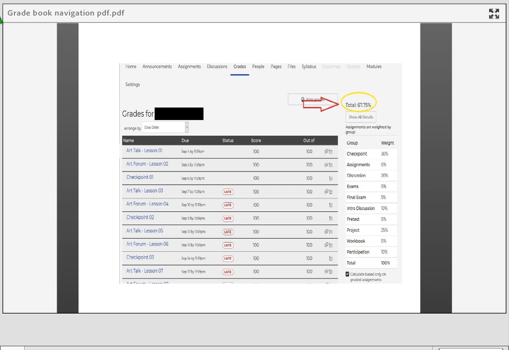So this is your default setting. The default is this little box is checked. That means this grade up here, this 67.75, is the average grade you've scored on the assignments you've completed and have turned in.